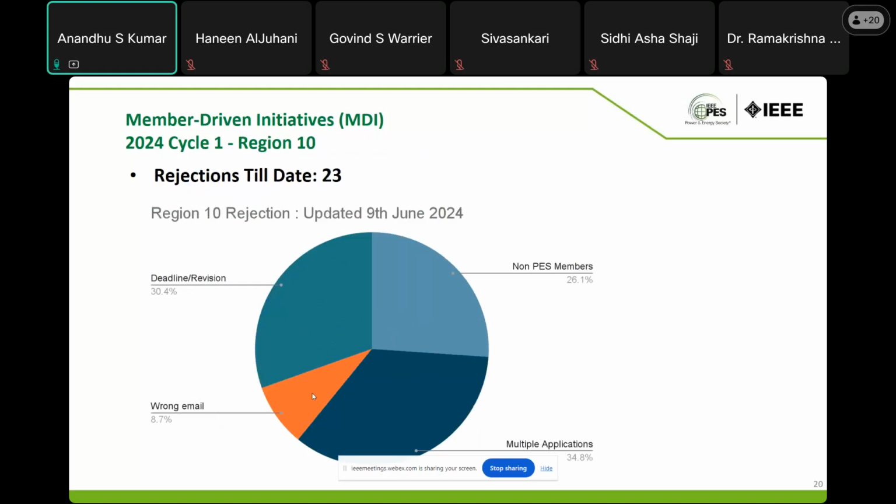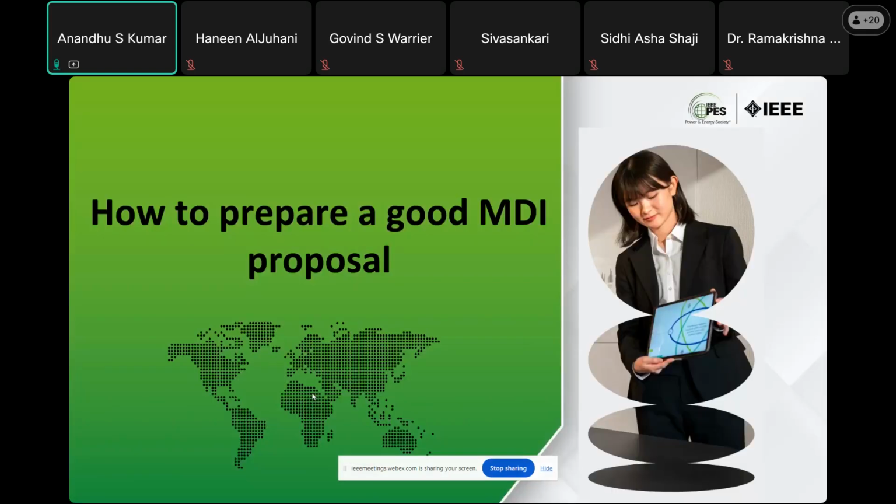We have rejected a lot of proposals, as I discussed earlier, due to non-PES member submission and multiple applications from a single OU. As I discussed earlier, we can only provide funding to a single OU in a calendar year. So even if it is a PES student branch chapter or PES professional chapter, we can only approve one project in a year. We are getting multiple applications representing a single student branch chapter or professional chapter, so that is another reason for rejection. Wrong email ID, not submitting the revision by the deadline, and so on are the other major things.